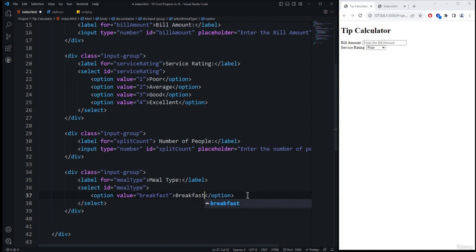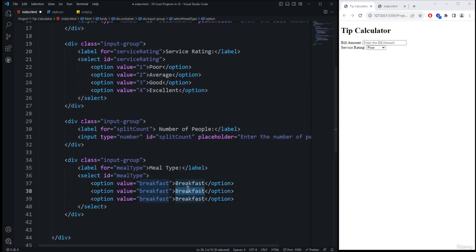Okay, and then we need to duplicate it two more times, and here I will be changing it to lunch. Also the value I will be changing to lunch, and then we need to change the id, which is dinner, and then here we also need to change it to dinner.